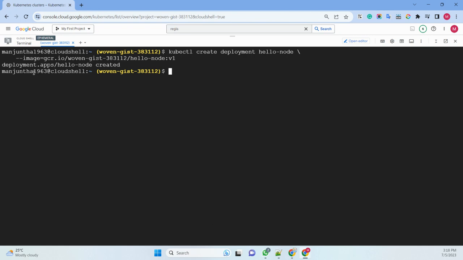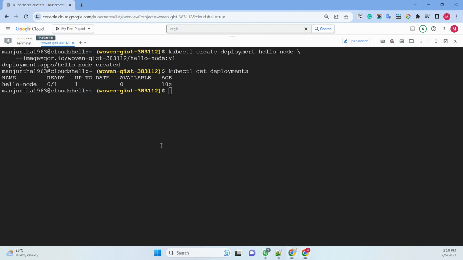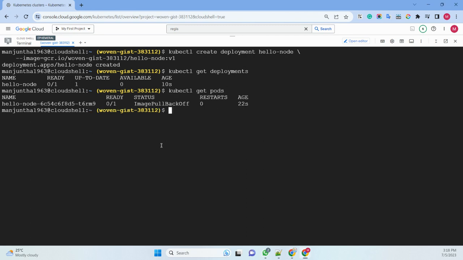Okay. So now what is it showing? Deployment dot apps hello-node created. Okay. Now we can verify it, whether the deployment is completed or not. So if you are able to see hello-node, the name, 0/1 up to date. Okay. And let me verify it. So the pods are showing ImagePullBackOff error. Okay. So why is this error coming? Let me verify it.